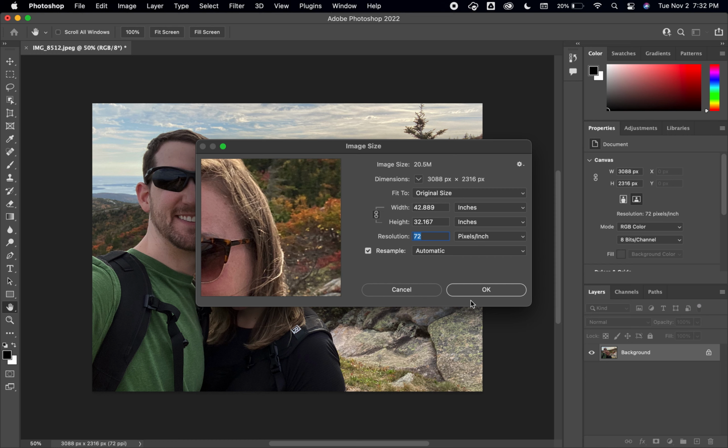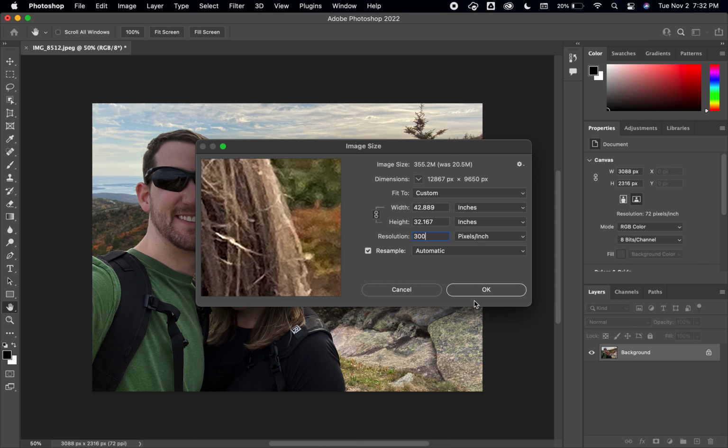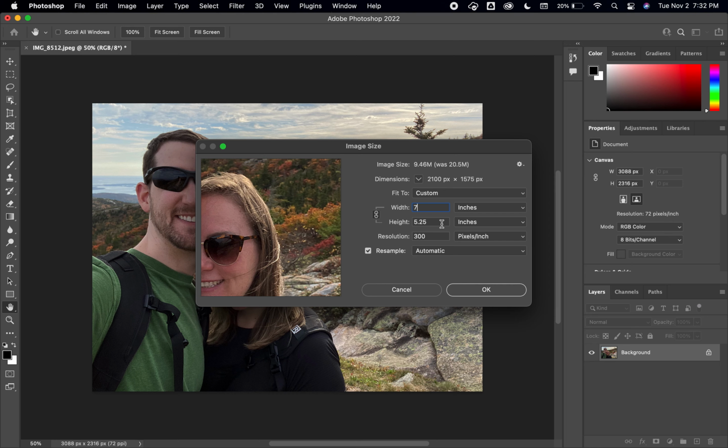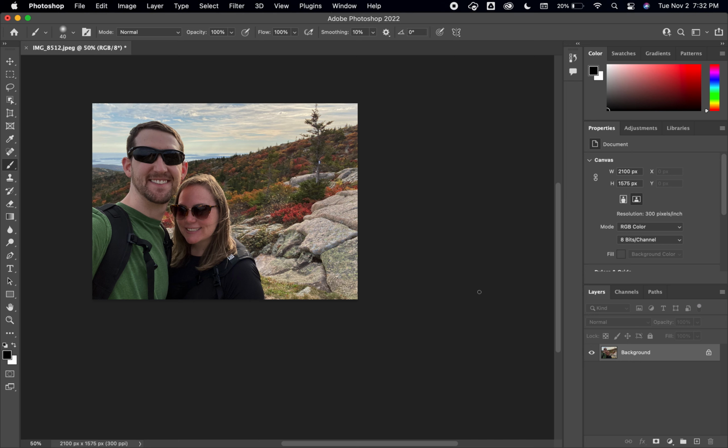If you wanted to change it to 300 pixels per inch, you could do that here. And if you wanted to change, say, the height to, I don't know, 7 inches tall, like a 5x7 kind of idea. Oh, I guess we would do width. There we go, because it's a landscape photo, not portrait. So I do 7 wide and 300 pixels per inch, and I hit OK. And now this is resized to a 5x7 basically.